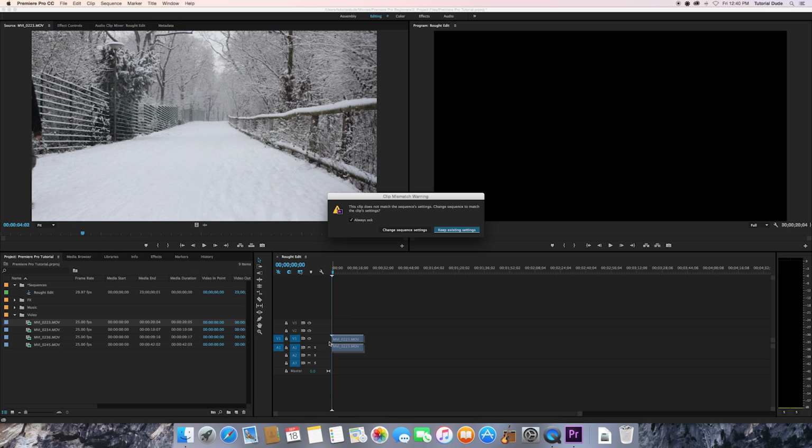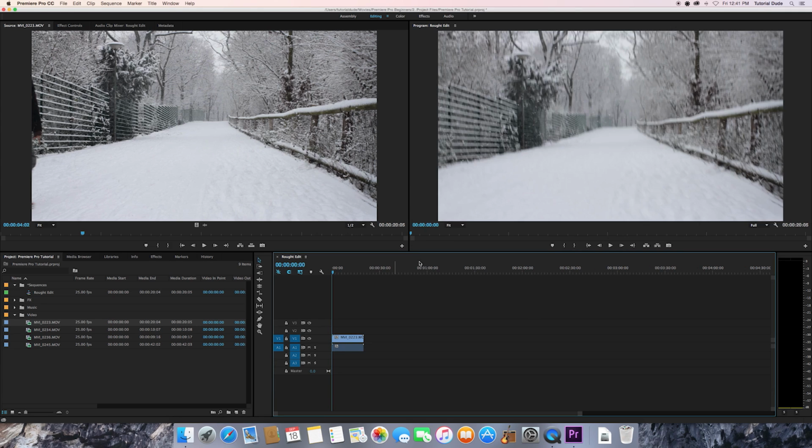And sometimes maybe you want to do that if you've got a 1080p sequence, a timeline, but you're bringing in some footage that's maybe 480, it was shot at lower resolution, and you know that's going to happen, and you're just going to scale it up, so you don't necessarily want to change it. But in this case, what it allows us to do is create the sequence really quickly, and if I hit change sequence settings, it's going to automatically change that sequence to match the footage.